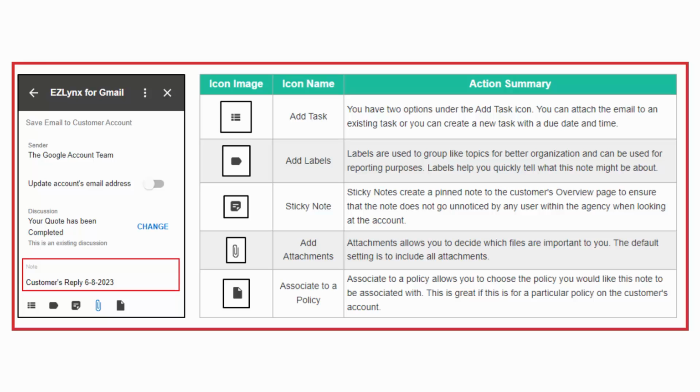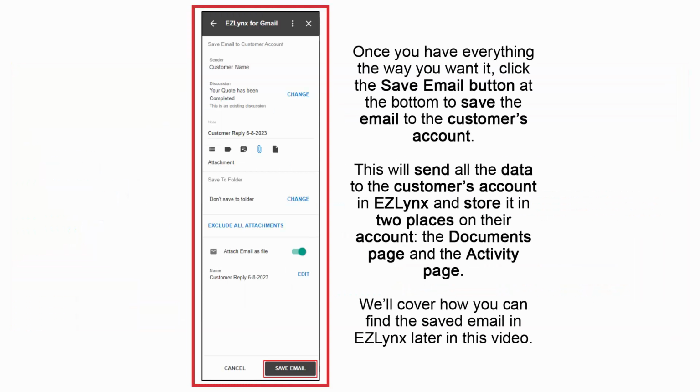Attachments allows you to decide which files are important to you. The default setting is to include all attachments. Associate to a policy allows you to choose the policy you would like this note to be associated with. This is great if this is for a particular policy on the customer's account. Once you have everything the way you want it, click the Save Email button at the bottom to save the email to the customer's account. This will send all the data to the customer's account in EZLynx and store it in two places on their account, the Documents page and the Activity page. We'll cover how you can find the saved email in EZLynx later in this video.